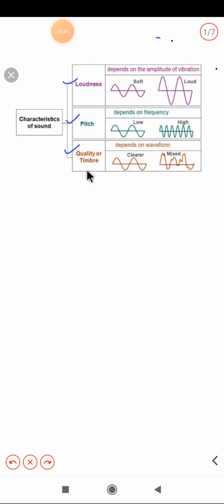So for example, right now I'm recording this lecture. You know my voice, right? You know this is our physics teacher explaining these terms here. Because you know my voice, you can recognize me. So that characteristic of the sound is known as timbre.